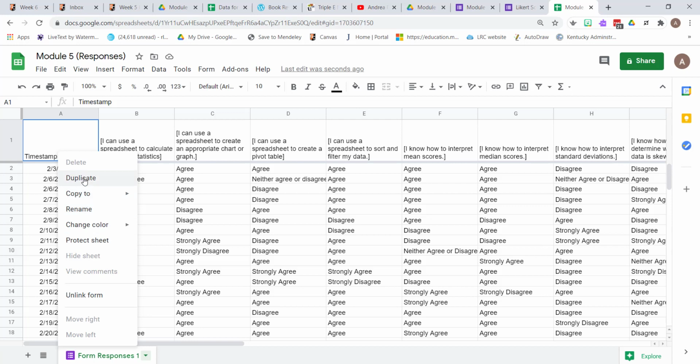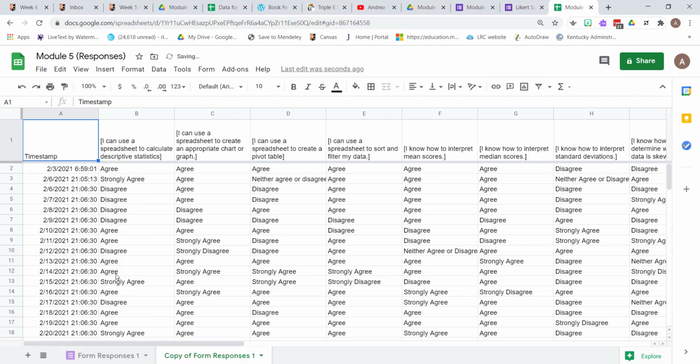If you right-click on the tab at the bottom of the sheet, you can choose to duplicate the tab. You can rename that tab if you want. Now we can start to change the text to numbers. We are going to assign a number from 1, which is strongly disagree, through 5, strongly agree, to each of these responses. Once again, you can just use Find and Replace to do this.